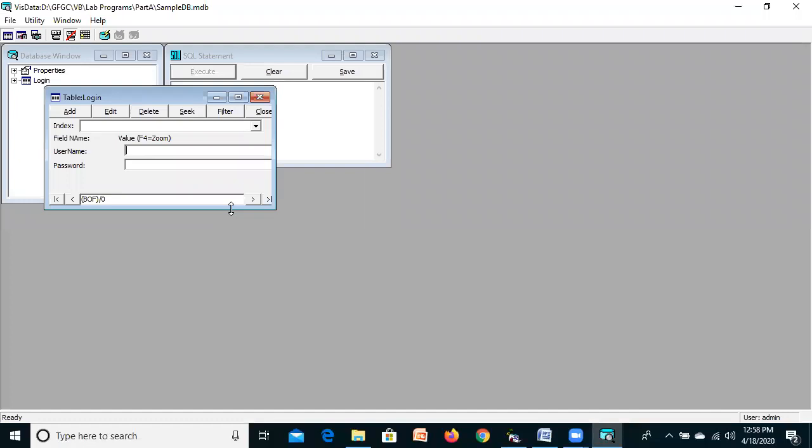Usually the records will be updated from the UI, but for this program we'll enter it from the database itself. So to add a record, click add, and let the username be ABCD and the password be GFGC. So this is going to be our first record. We'll say update. So in this, only one record is there.